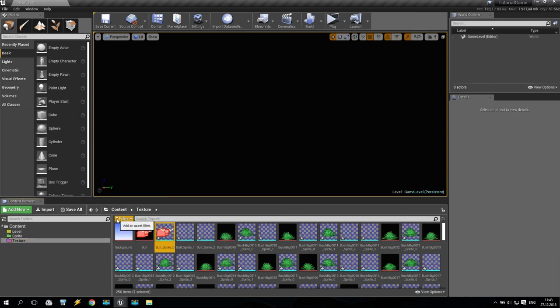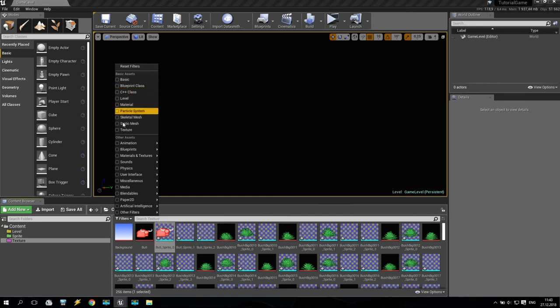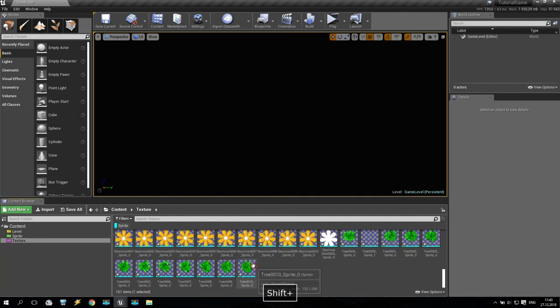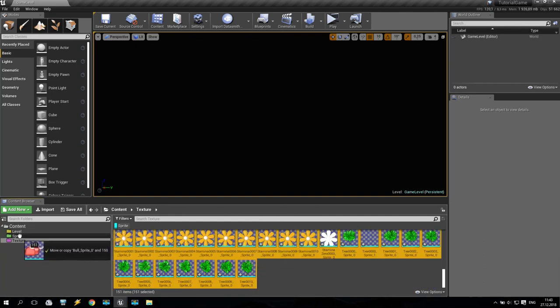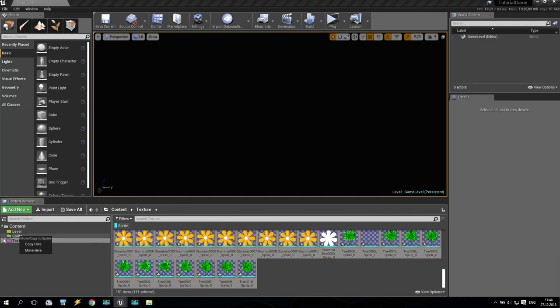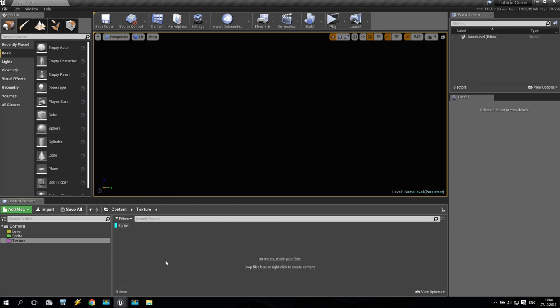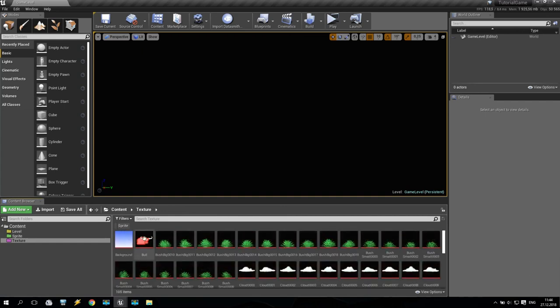As you can see here, we have a filter button. Just select it, and you have some filters. So we go to Paper 2D, and we take sprites. Now only the created sprites are shown. So I just select everything, drag and drop it inside the sprite folder, and Unreal Engine asks me, copy or move? Of course, move. Just a moment, we have to wait a little bit. Yeah, almost finished. My texture folder looks empty because my sprite filter is still working. Just deselect it and you can see everything.